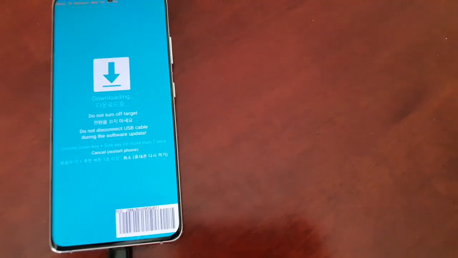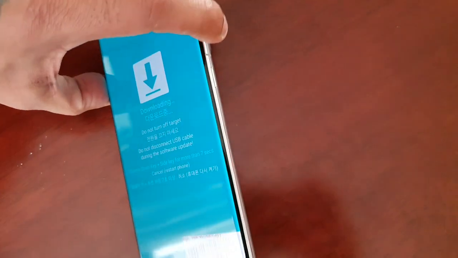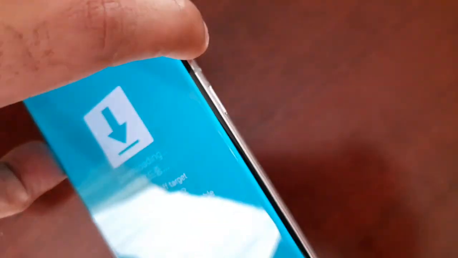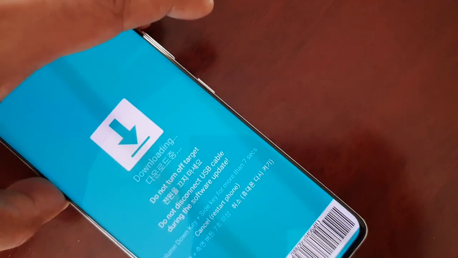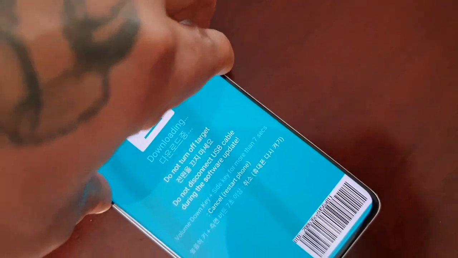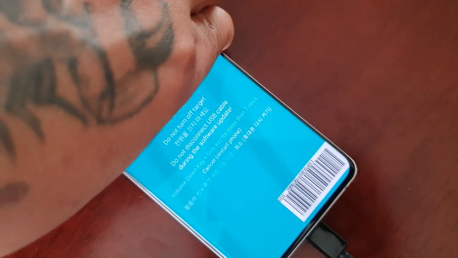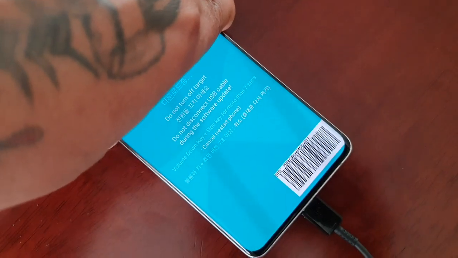All you're gonna do is hold down the volume down button here. So hold down the volume down button and also the power button. You're going to hold down those two buttons, volume down and power. So let's go ahead and try it. Volume down and power. Just hold it down for more than 7 seconds.